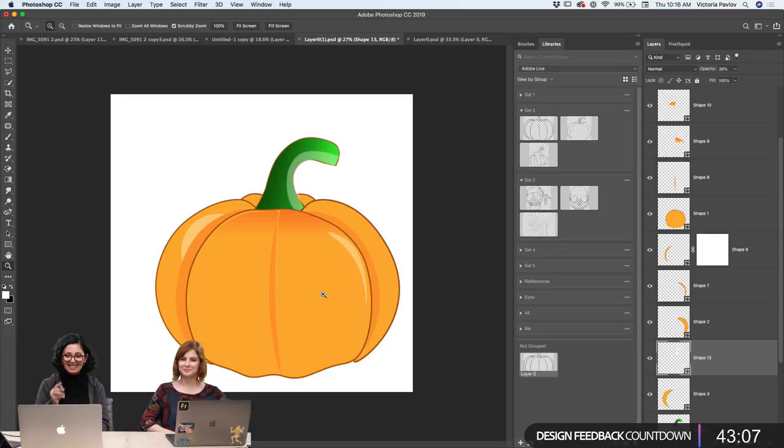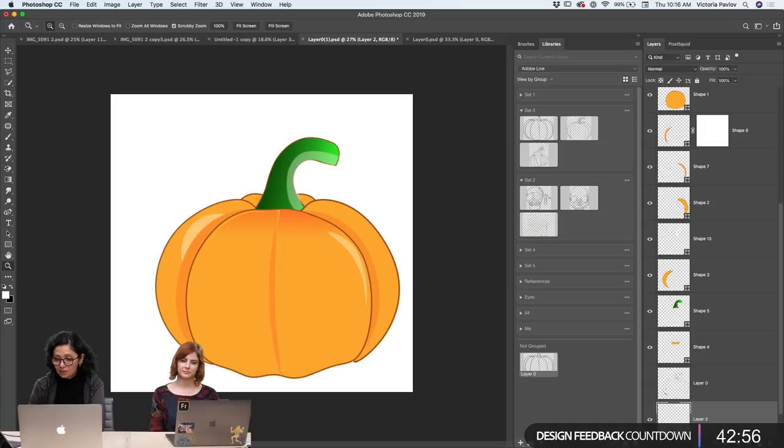Yes, thank you. Now, guys, we need to add shadow under our pumpkin. I will highlight my top layer, my background layer. I will create a new empty layer. I will switch back to my Curvature Pen tool, and I will add first shadow.